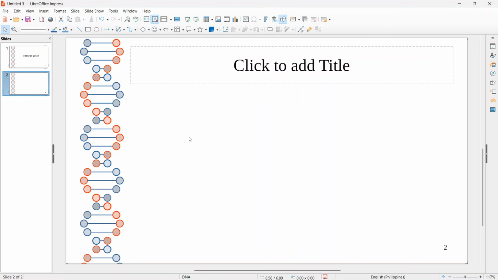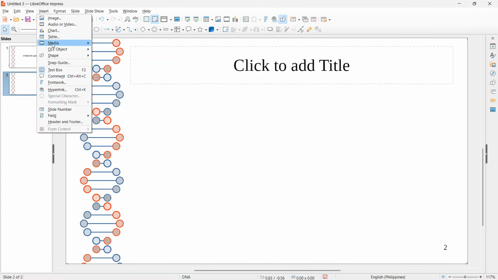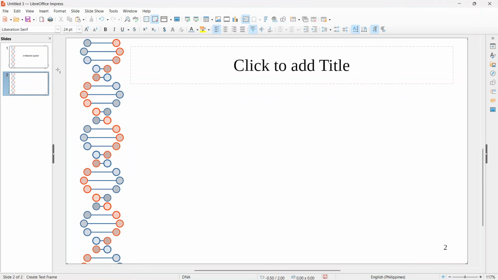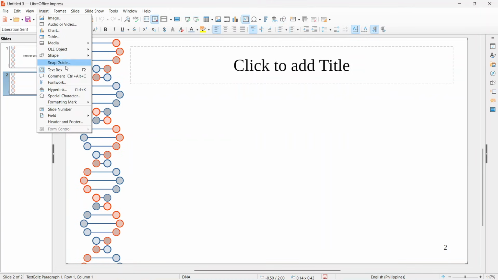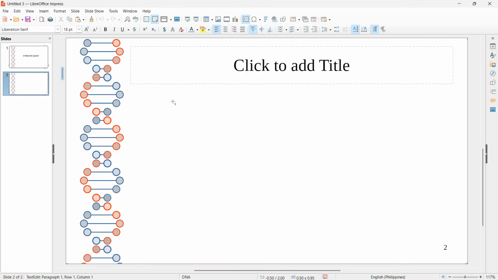Now look at the top menu bar, click Insert, and then from the drop-down menu, choose Text Box. This tells Impress that you want to create a custom text area on your slide. As soon as you select that option, your cursor will change to a crosshair. That's your sign that the program is ready for you to draw the text box.